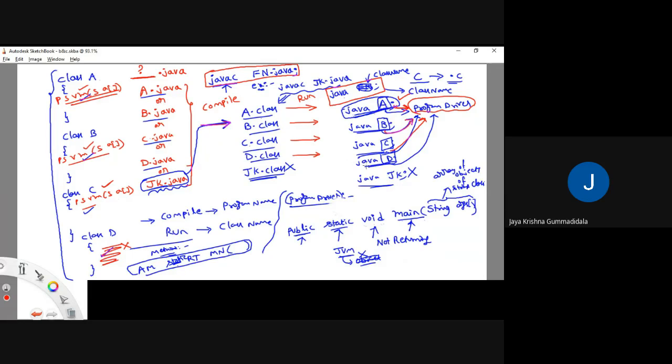Now tell me, java space D. It is going to call the JVM. The JVM will call the program driver. Really, does the program driver exist here? Is there a program driver? No. There is no program driver. Then what will you get?